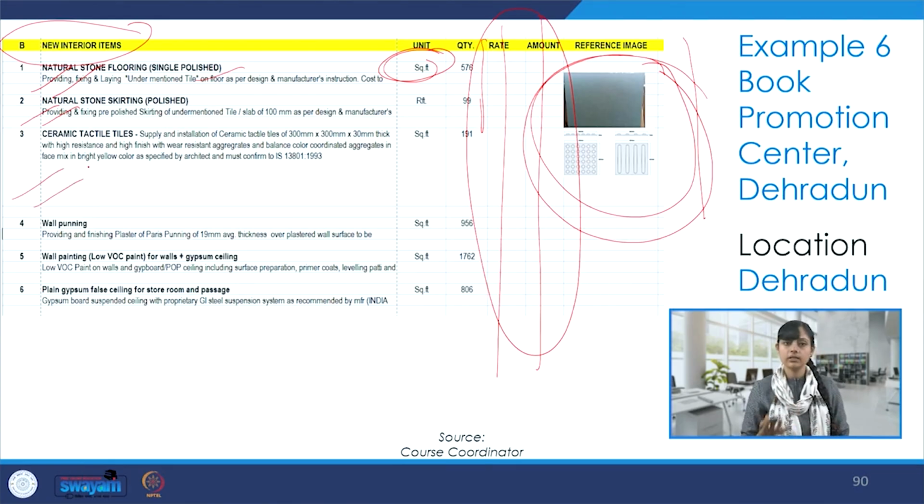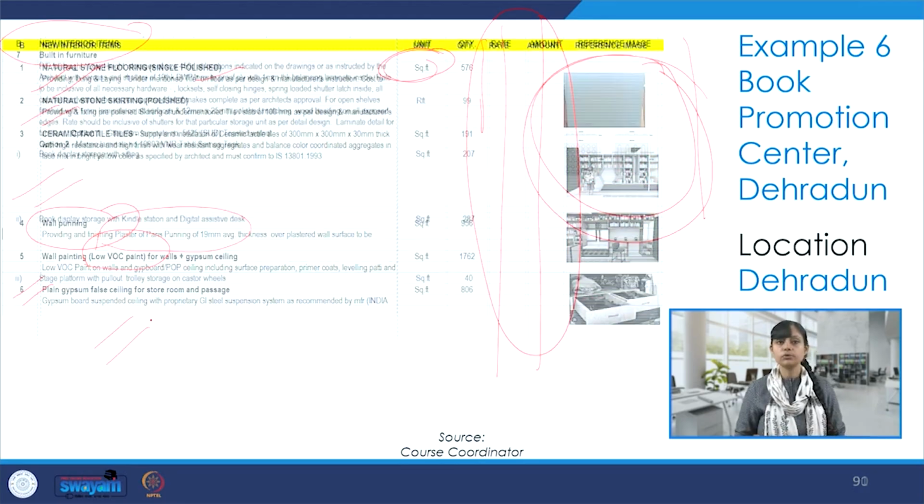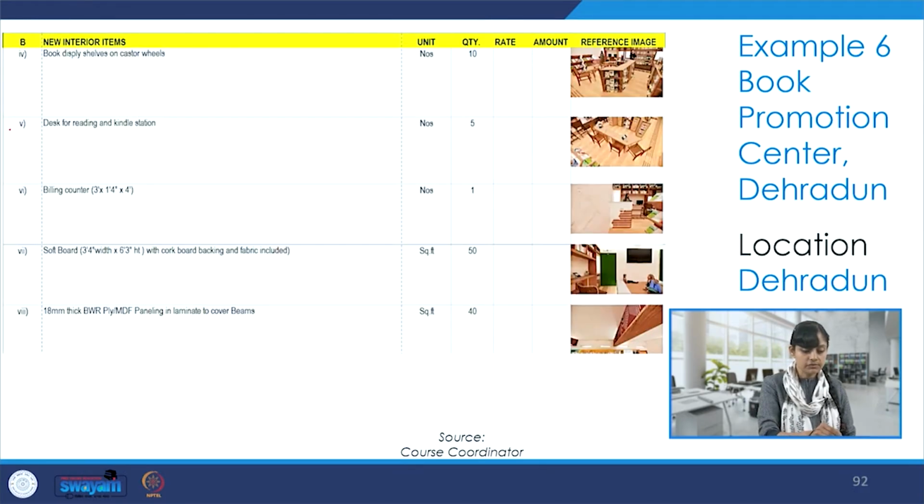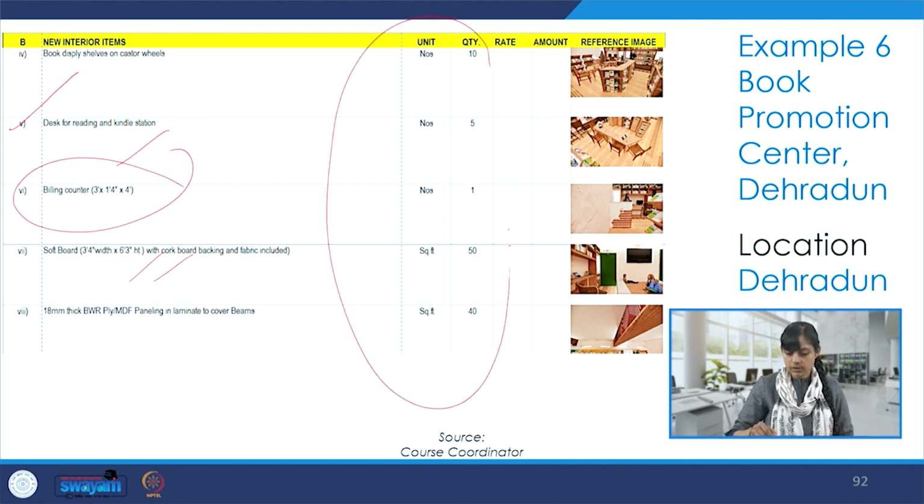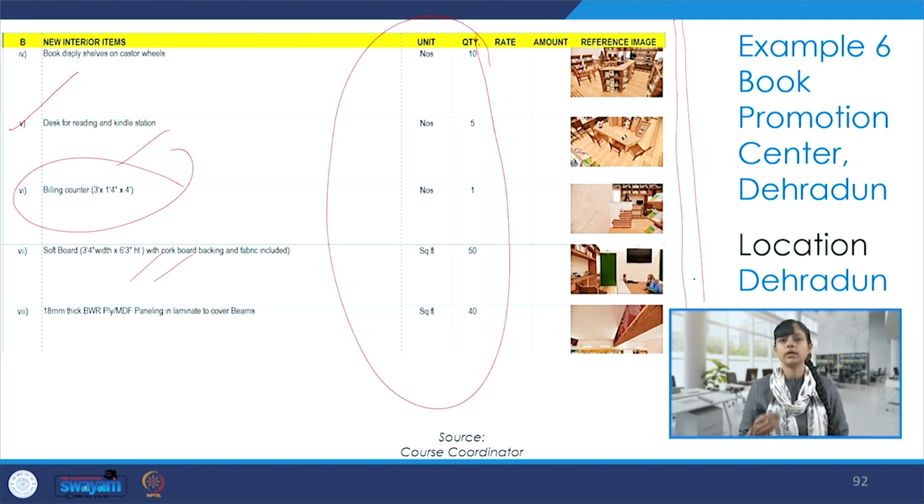Ceramic tactile tiles, wall punning, so POP punning of 19 mm average thickness, wall painting with low VOC, I have been talking about it throughout the course, plain gypsum false ceiling for storeroom and passage, built-in furniture, book displays, desk for reading, billing counters, soft boards, and their units and quantity, and these are the designs that are custom done by us.